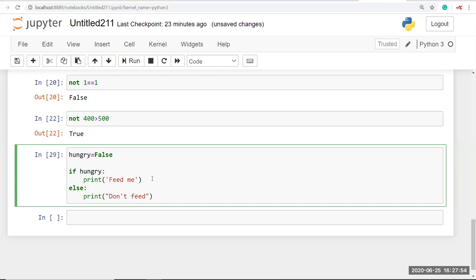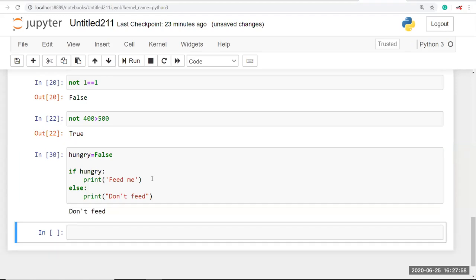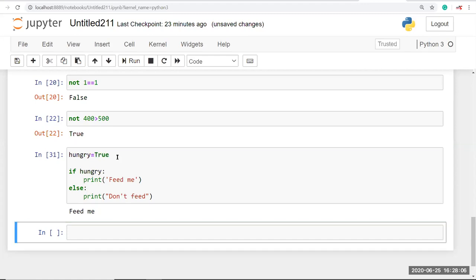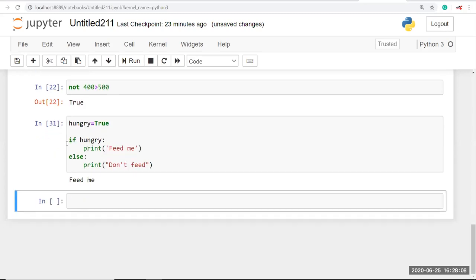So don't feed. So the hungry value is false. So now I'm going to run this. I get don't feed. Okay, so I get don't feed. Here I'm going to change true. I get feed me. Okay, this is the if else statement.